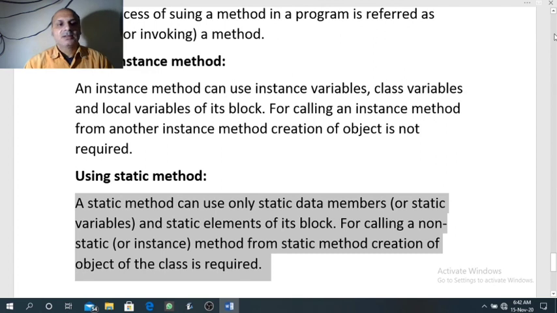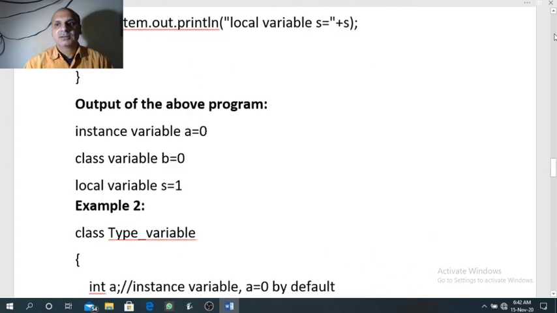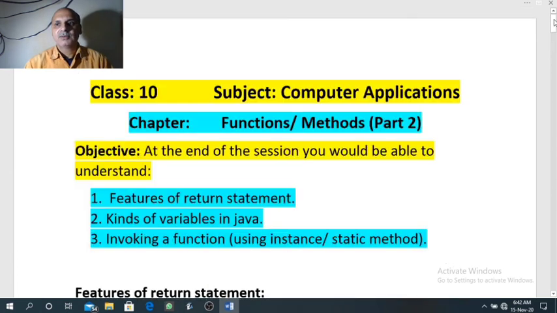So that is the end of today's session. I hope you would have understood all the things, that is features of the return statement, kinds of variables, and invoking a function. Revise all these topics. In the next video we will cover some more topics like call by value and pass by value. Till then, take care.